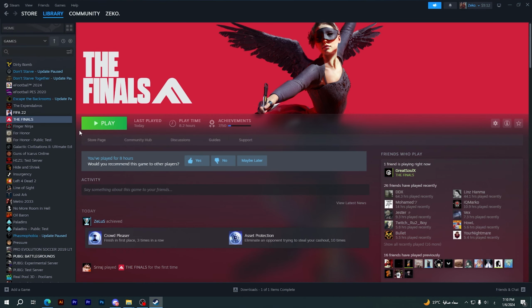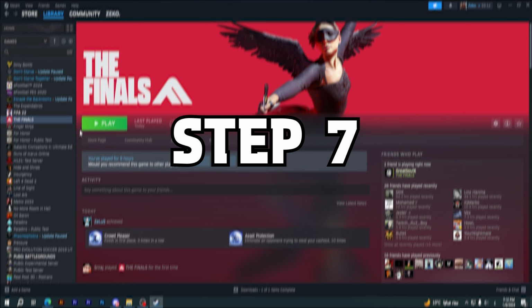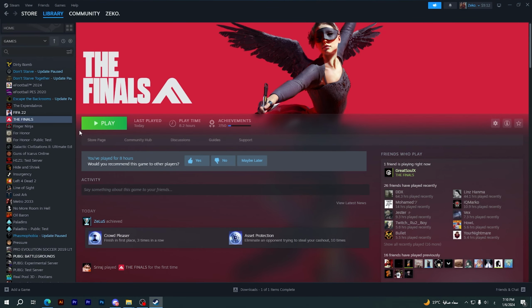And if it didn't work, what you can do is move the game from your HDD or from the current disk to another disk. You can try to move it from HDD to SSD or M.2. So what I'm gonna do now is move this game from my HDD to the M.2 that I have.